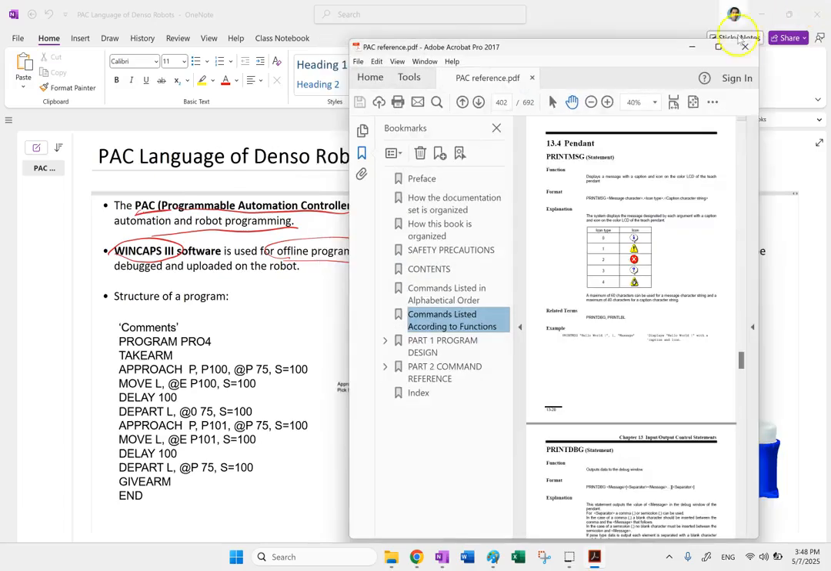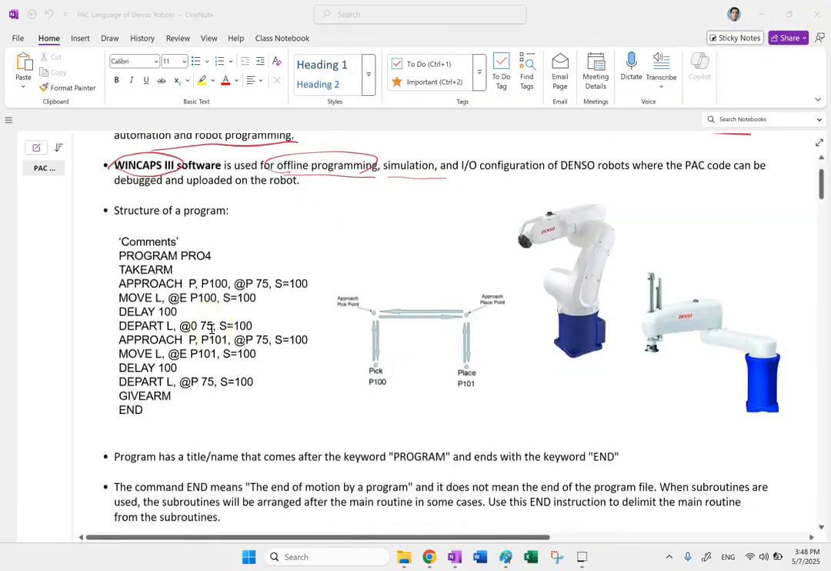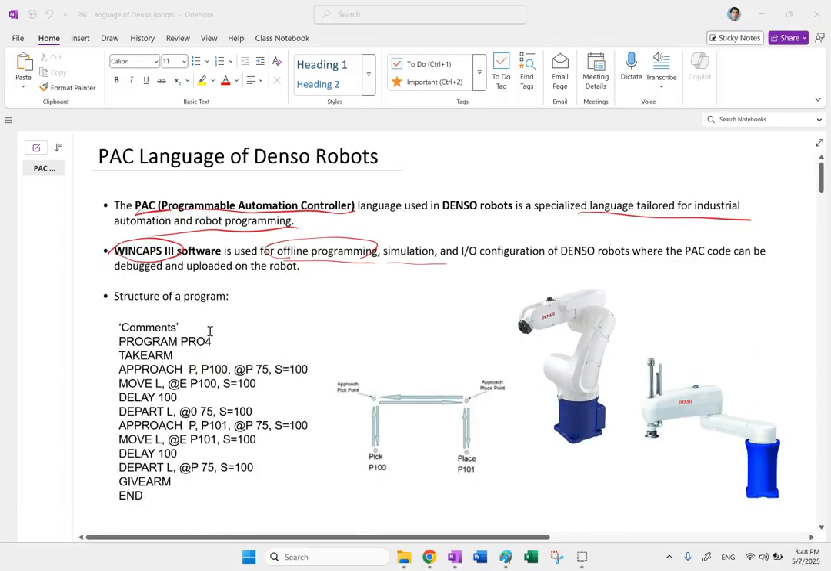And the goal here was just to introduce the basics to you. So in my future videos, when I do some task with Denso robots and I show you the code, you understand what it is that I'm doing.